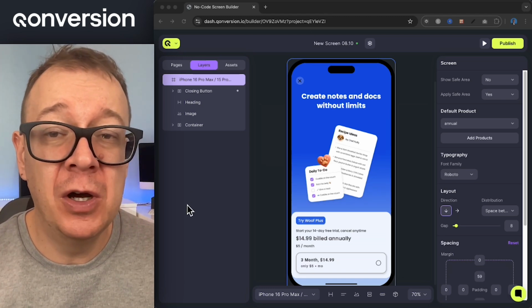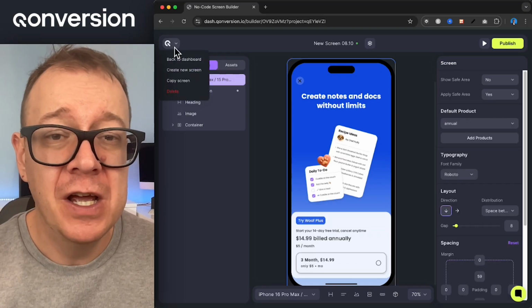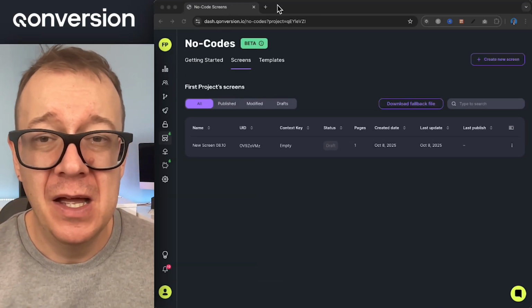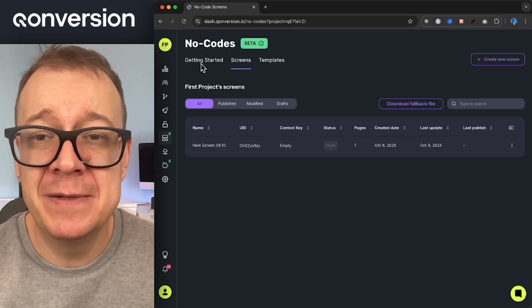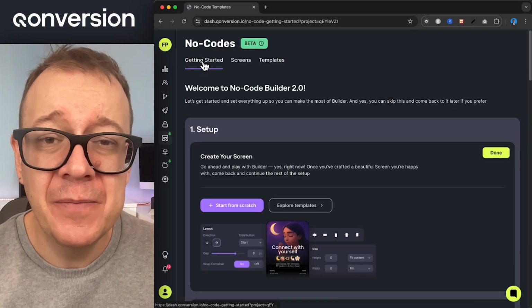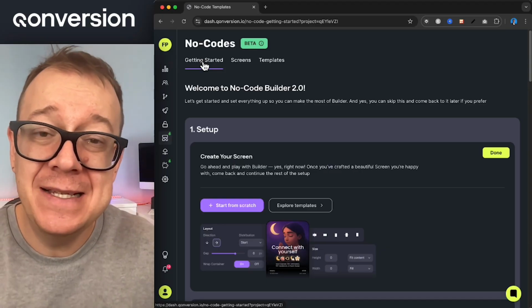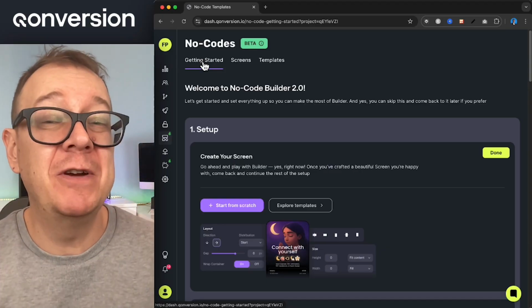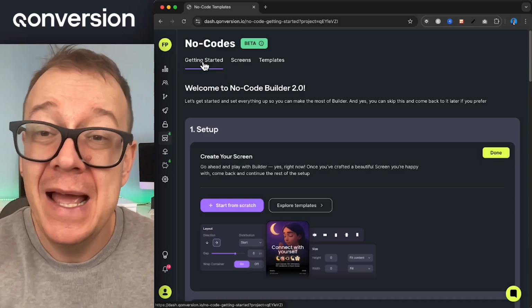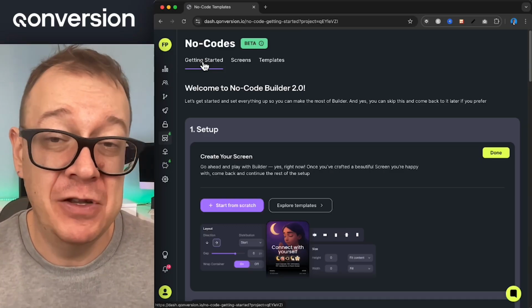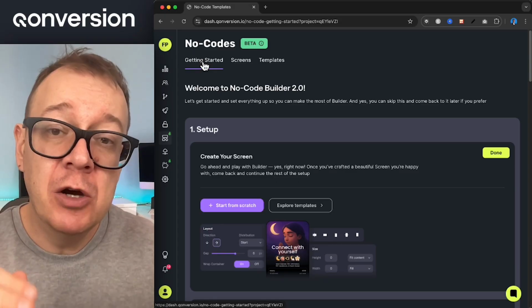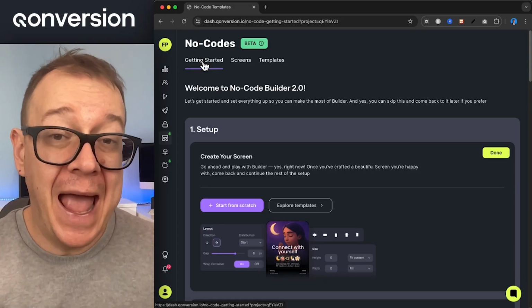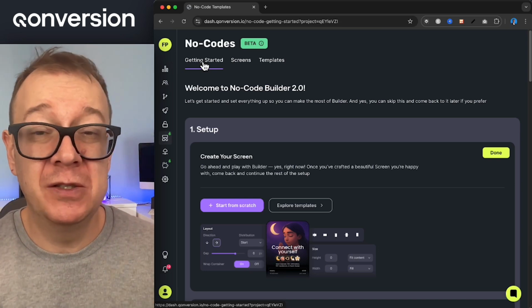No-Code Builder 2.0 is Qonversion's visual growth engine for building and optimizing monetization experiences. It's layered on top of Qonversion's powerful backend infrastructure. That means you can create, test, and iterate paywalls, onboarding flows, promotions, and multi-step screens while Qonversion handles entitlements, A/B testing, analytics, and revenue attribution in the background. No-Code Builder 2.0 works across iOS, Android, React Native, Flutter, and Unity, with even more platforms coming soon.